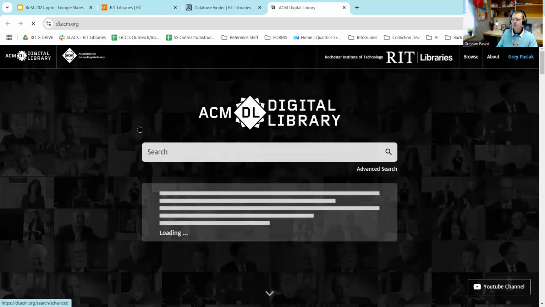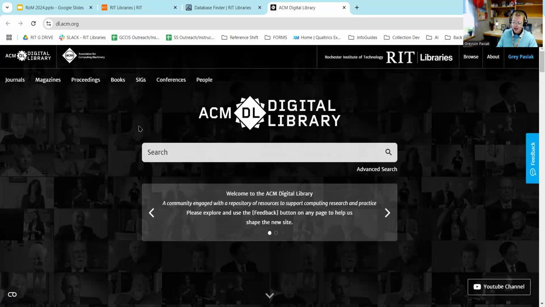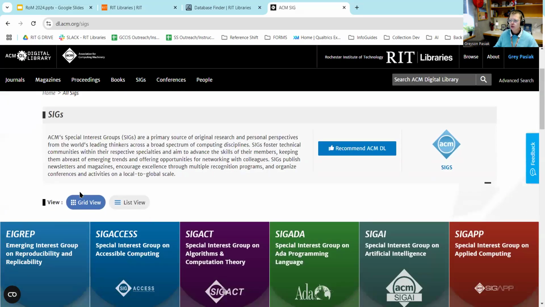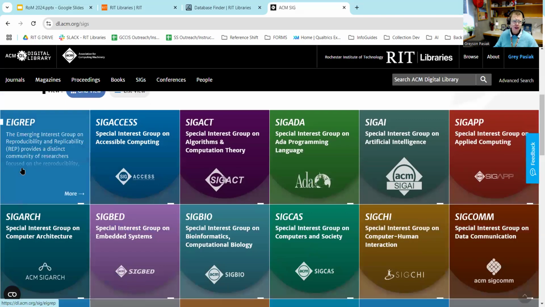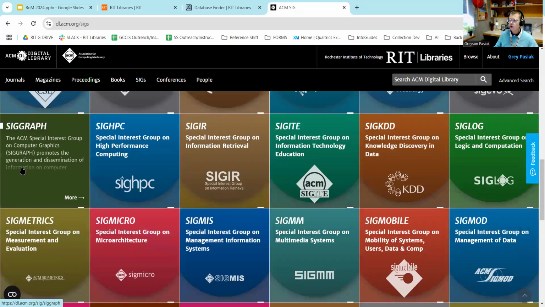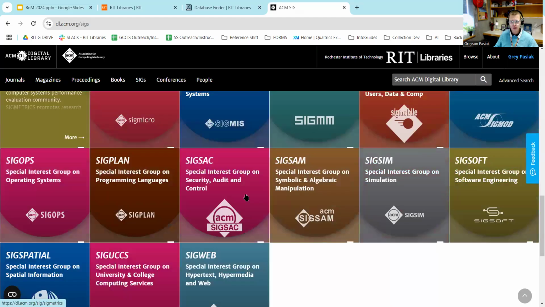All right, so here we are at the ACM Digital Library homepage, and we'll see right up here at the top, we've got a few different ways to navigate the database. What we're looking for is the special interest groups. That's going to be right here. We can see all, I think it's like 38, 39 different special interest groups. We can browse through them, or we can go directly to where we're looking.